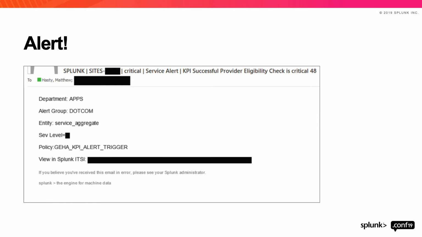So it's to me right there. This is telling me that, hey, this is an alert that came from Splunk. There's the service site, one of the sites. It's critical, and it tells me what the KPI is, right? So successful provider eligibility checks is critical at a value of 48. It tells me what department it's going to, so apps team here. It tells me what alert group I've given it. It told me what entity is. In this case, it's the service aggregate.